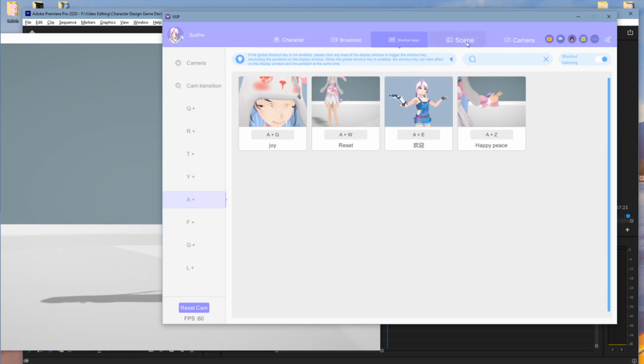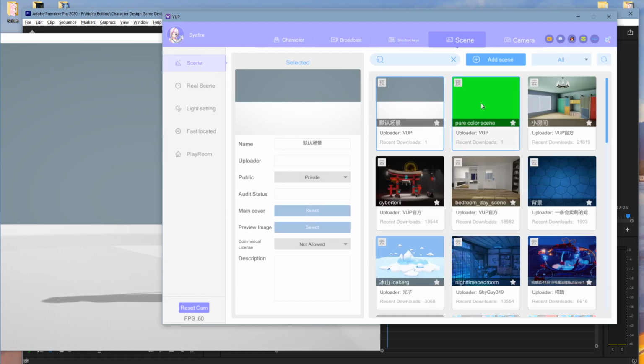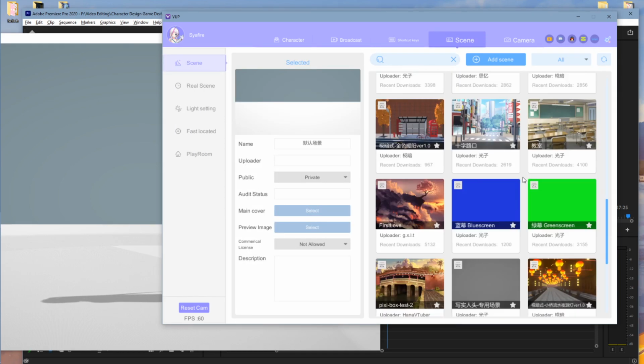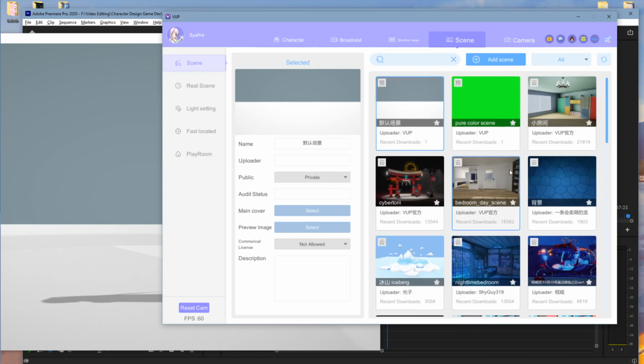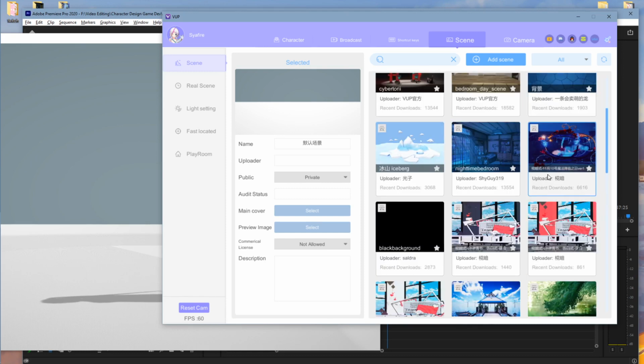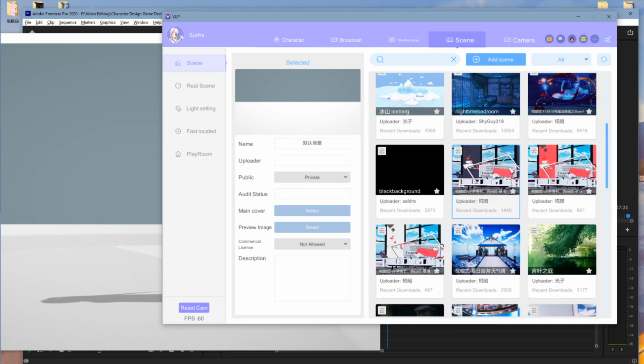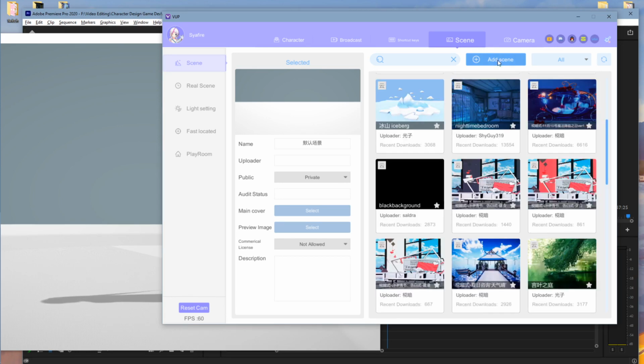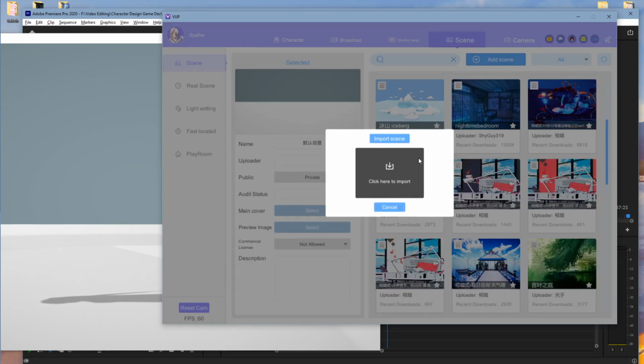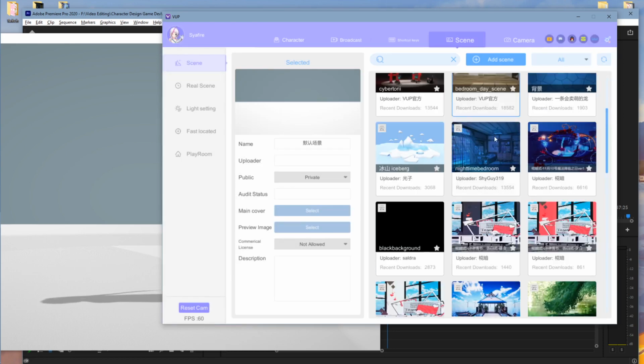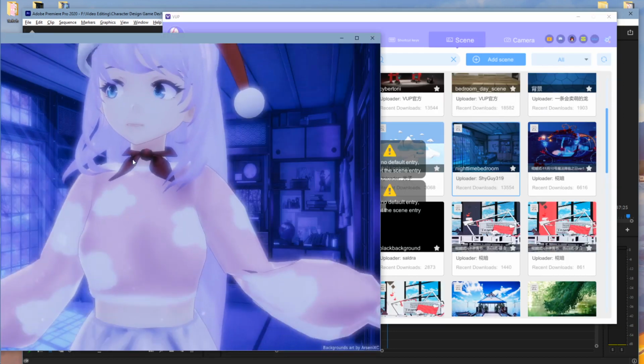Next, we're going to go into scene and talk a little bit about scene. So these are some scenes that are imported regularly. Again, you could import your own world, your own scene if you made one. I'm just going to be using ones that are in here for this tutorial. If you want to add a scene, it's the same type of mechanic. You click add scene and then you import, but I'm just going to go ahead and click this nighttime bedroom for now.